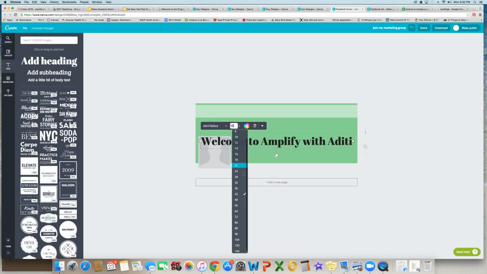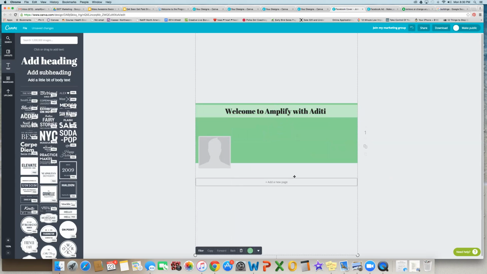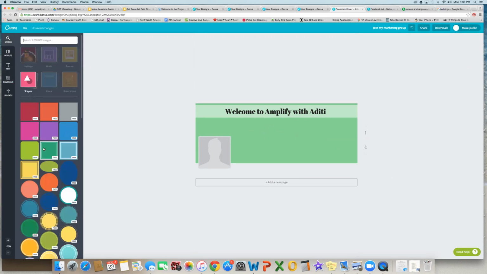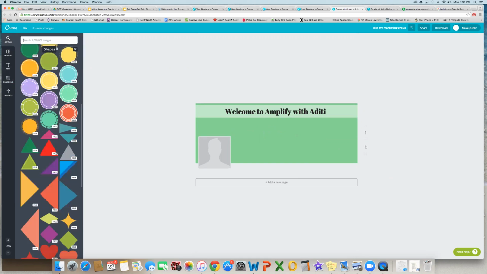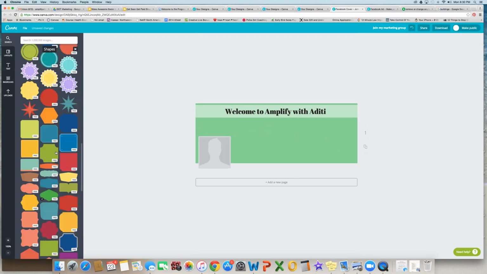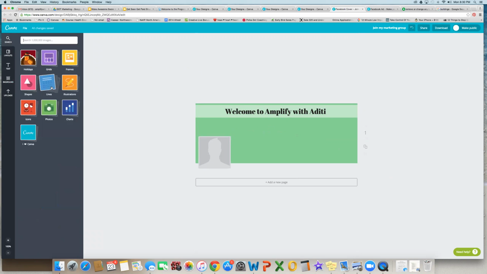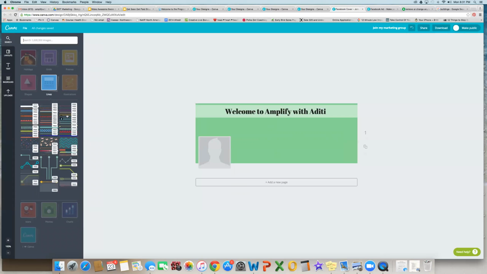So then I'll make it smaller. See? So I often use these shapes that they have here for stuff like that. And they even have nice borders already made for you. See, they have so many things you can use. They even have cool lines. I think I used lines in something I did yesterday. See, look at that.